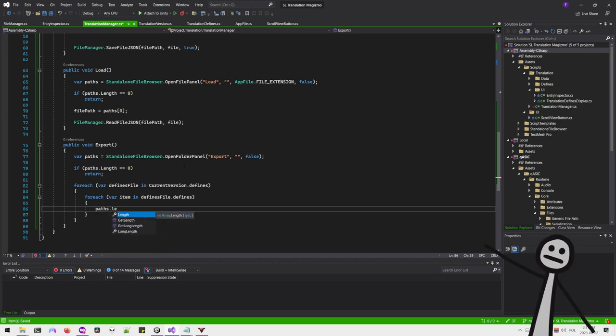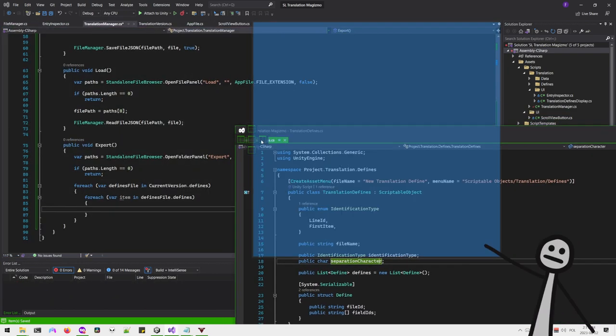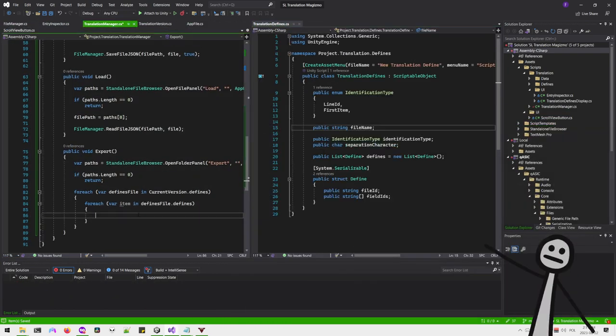Paths to the length. Like paths. Let's have this defined here so I can think clearer. Okay, so if it's line ID sensitive, then we... Oh, that does make sense. Okay, so we just loop for every single define and then we add it to a file.